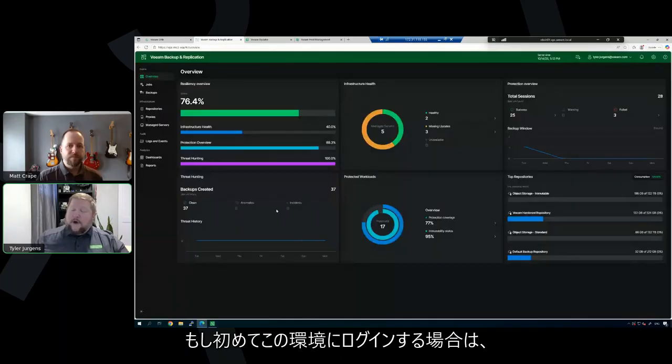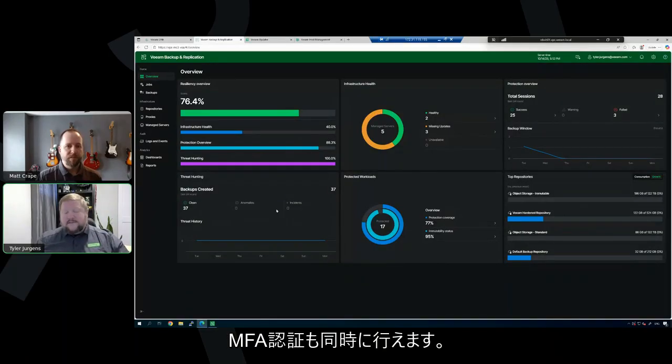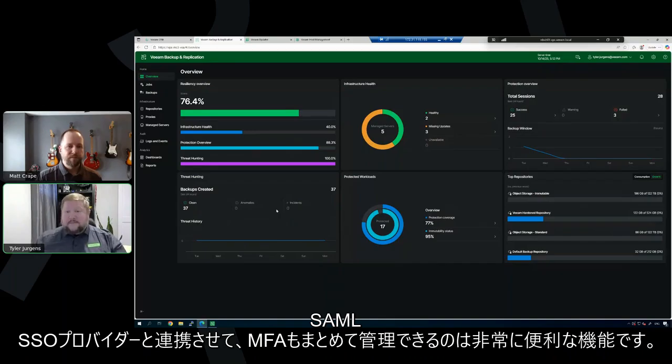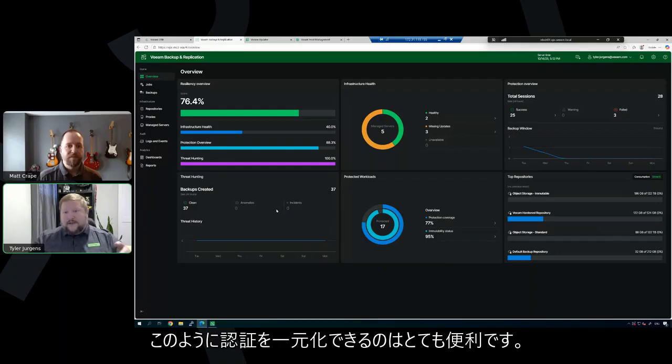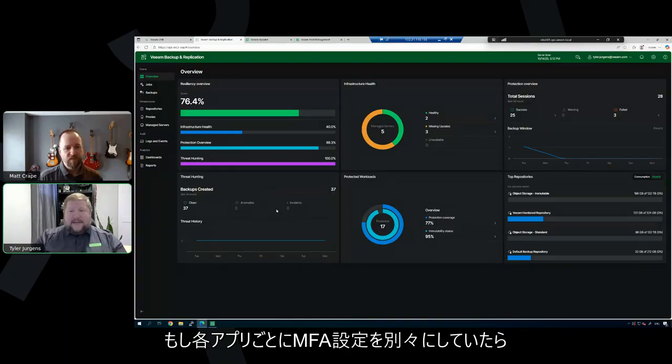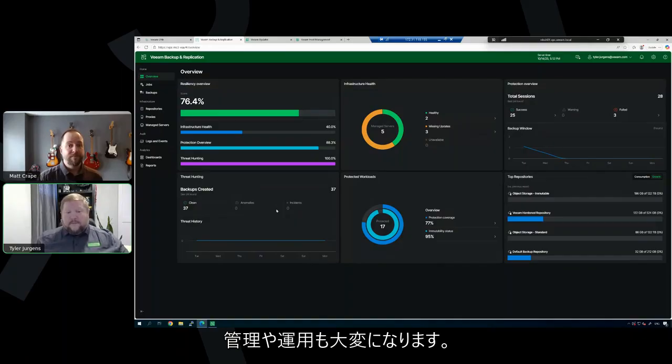Because this is cached, it didn't pop up that MFA prompt that I would get. But normally, if I haven't logged into this environment, now I'll get an MFA prompt as well. So you can have it tied in with your SAML SSO provider and have that handle your MFA for you, which is a fantastic feature. I love being able to streamline and centralize that because now, if you're setting up an MFA provider independently on your different apps everywhere, that's a lot of different MFA codes to remember, to have to track, to just maintain after the fact. So I like to be able to just streamline that there.